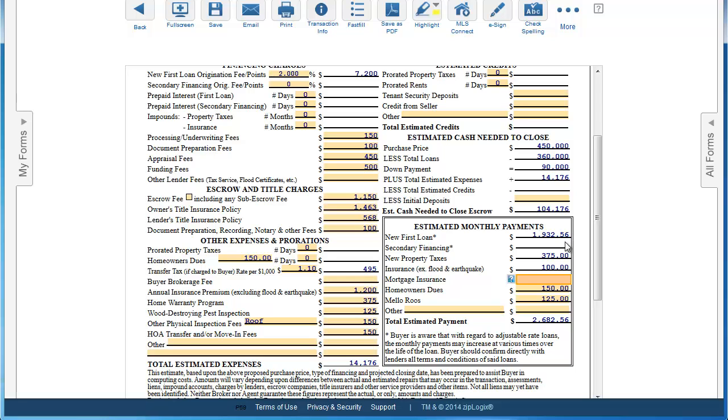This is going to show what the new monthly payment is for just the principal and interest. They have no secondary financing. Their new property taxes are going to be $375. That's a monthly fee based on the new sales price. This is their insurance. If they were going to have mortgage insurance, in other words, if they were going to be putting down less than 20%, they would normally have a mortgage insurance payment. That's where that would go.